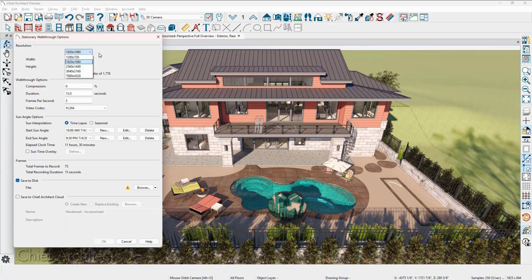There are several options. Plus, you can also customize it, and you can uncheck retain aspect ratio if you want something very specific and uniquely shaped. There's a compression setting if you want to condense it. I don't like to have any compression put on mine. I typically will leave that at zero.